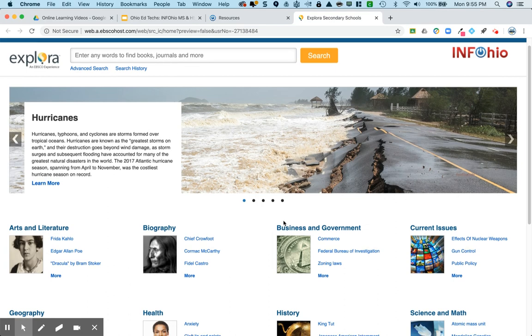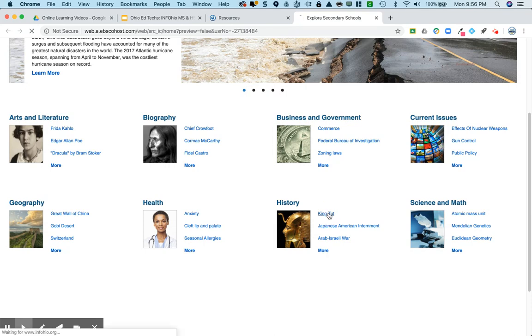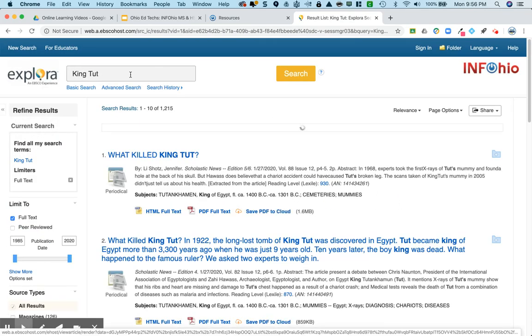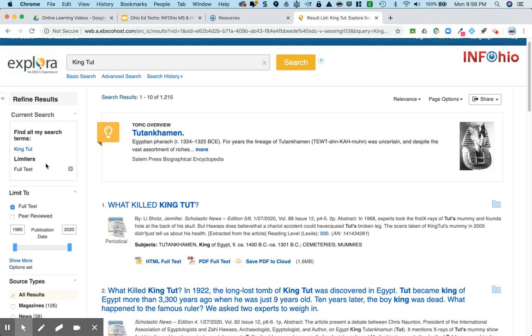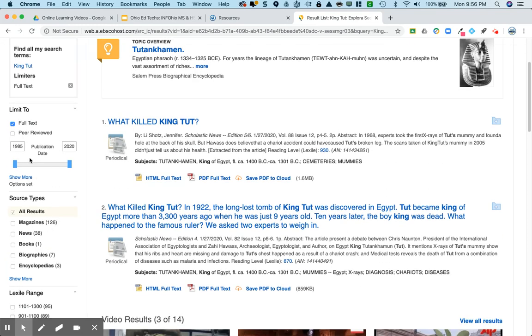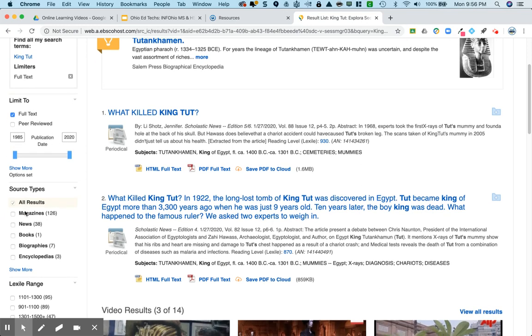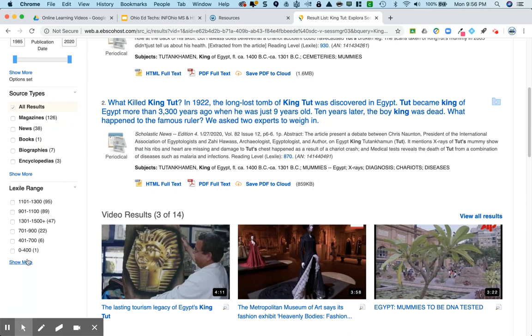So we can come in, you can just browse if you want to, or you can do a search. If I just browse, I can just say, hey, King Tut, and it's basically as though I ran a search for King Tut. So I'm getting to the same place I would if I just typed that in. You'll be able to refine your search results here. I always like to check full text. It's selected by default. And then you can also say, if you only want peer-reviewed articles, if you want certain publication dates, if you're just looking for magazine articles or encyclopedias, and then you can choose your Lexile range here. And teachers, this is really nice if you're looking to differentiate and find some articles at different levels here.